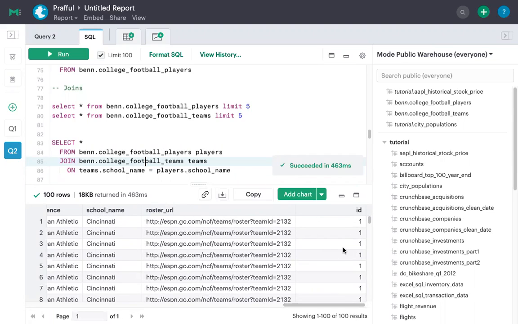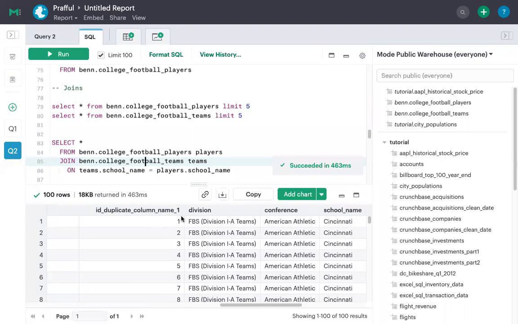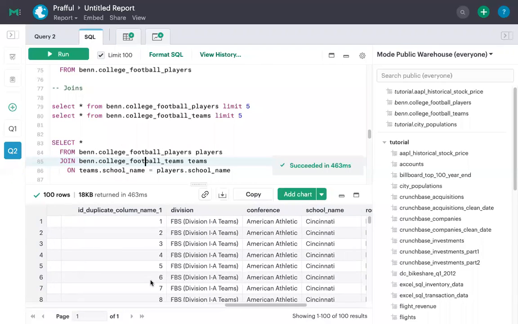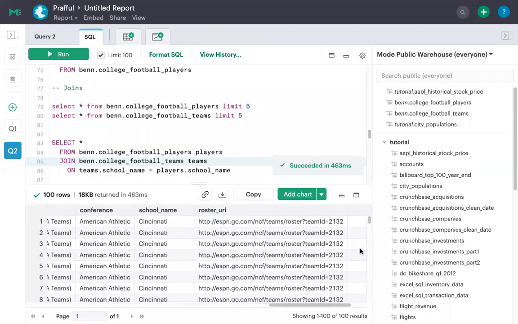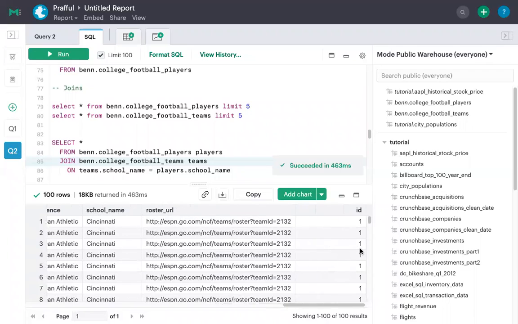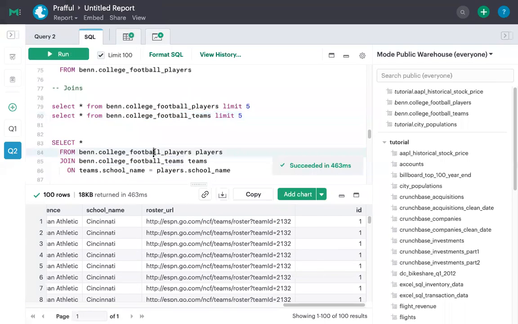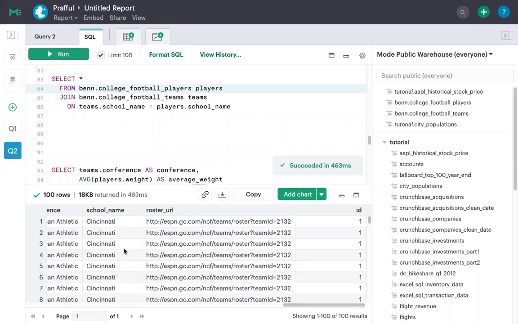Now ID was also getting duplicated. So this is ID and this is ID duplicate column name 1. As you can see, it is getting repeated here. So one ID of it matches multiple IDs of this. What that means is that these two ID columns were not similar. They meant different things. It makes sense, right? Because one is the ID of football players and the other is the ID of football teams. So they can't really be equal, because one football team can have players with multiple different IDs. So this is just a simple join that we are doing.